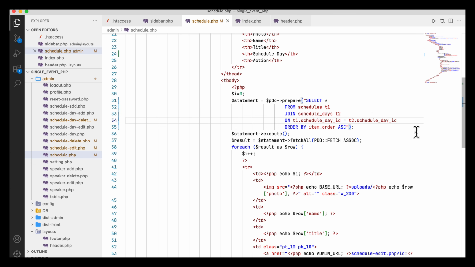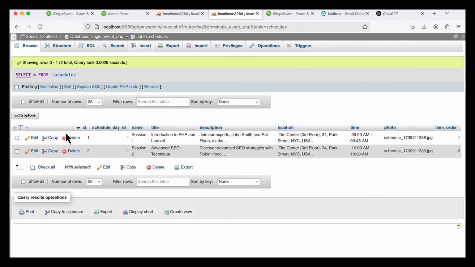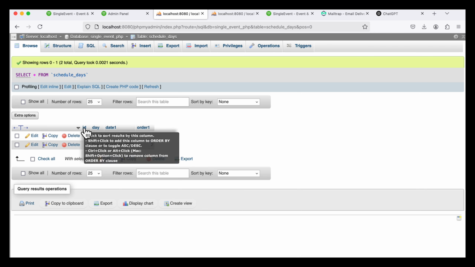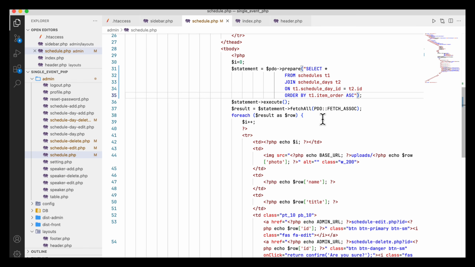It is not correct, because in the schedule days I will have the ID, T1.schedule day ID in the schedules table. That means in the schedules table schedule day ID, and in this table this ID are same. So T2.id, and here it will be T1.item order, and this is the join query.